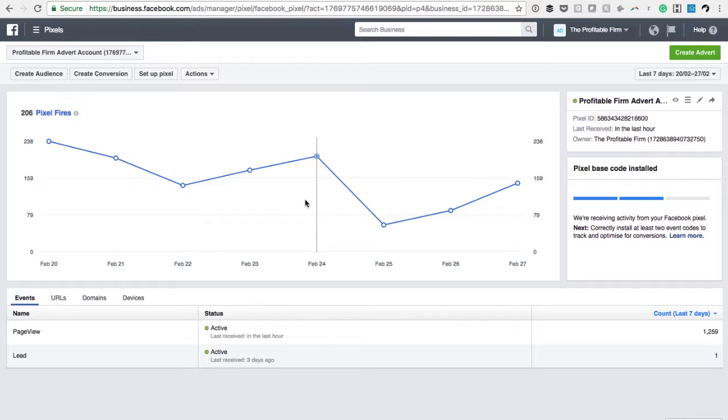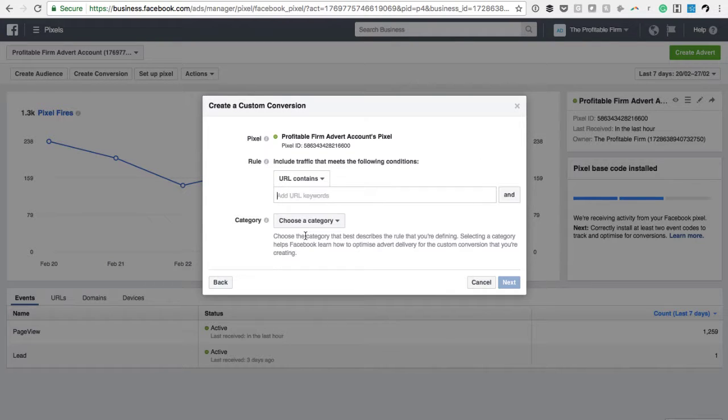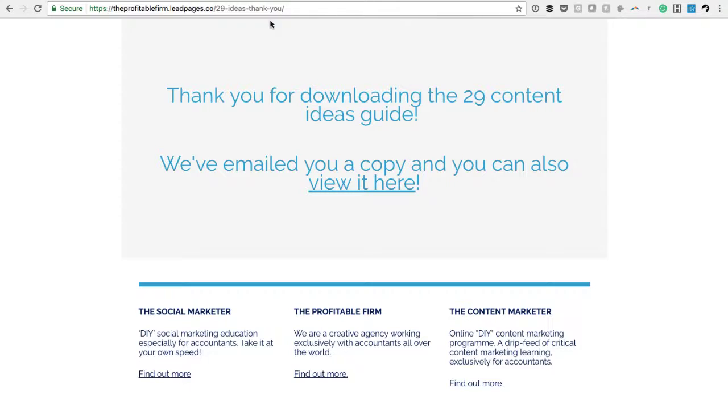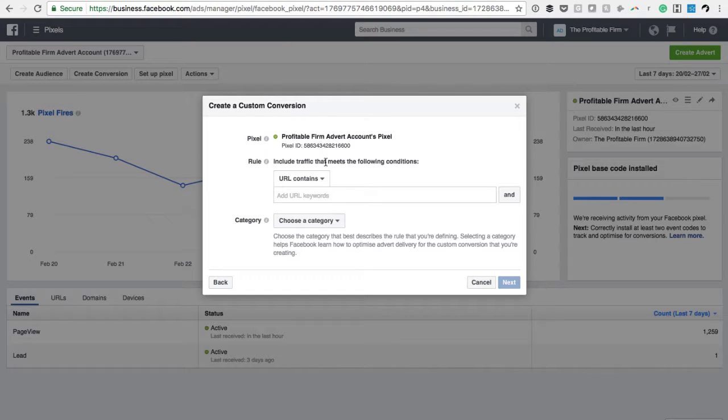Once you've created the Facebook pixel, the next step is to create a conversion. So in order to do that, click on Create Conversion here. And then what we want to do is we want to track custom conversions. Okay, so we click on that. And then what we want to do is we want to track anyone that visits the thank you page. So I'm going to load up the thank you page again. And you can see here that in the URL, it has this 29-ideas-thank-you. So I'm going to copy this. And this is part of the URL that I want to use. If someone goes to it, I want it to count as a lead.